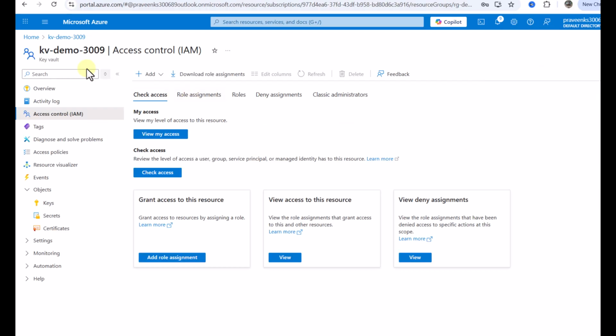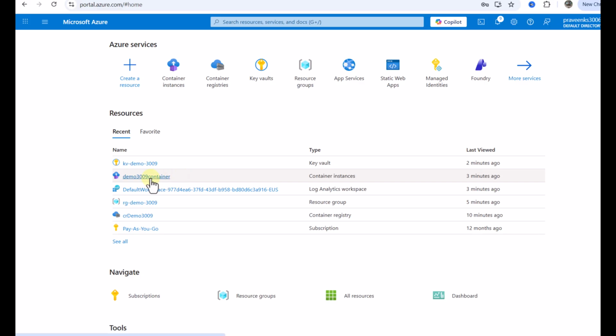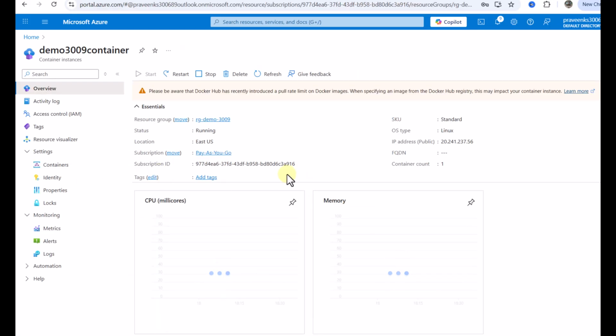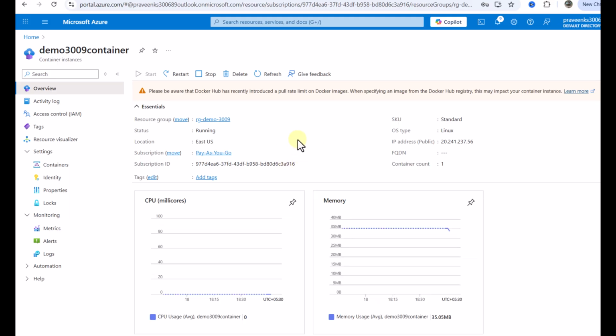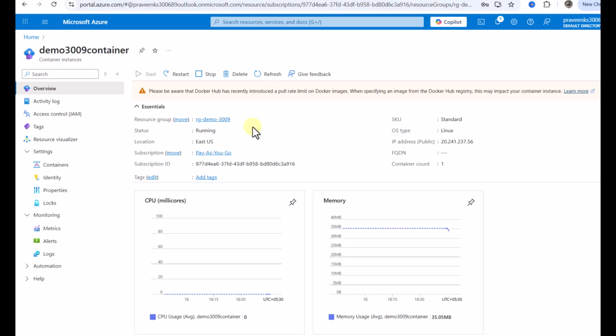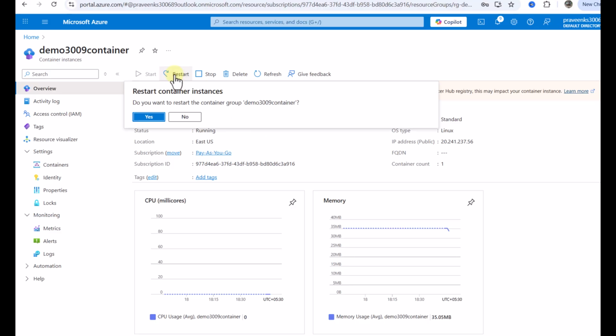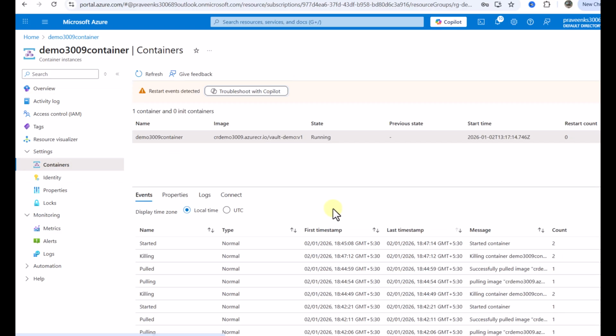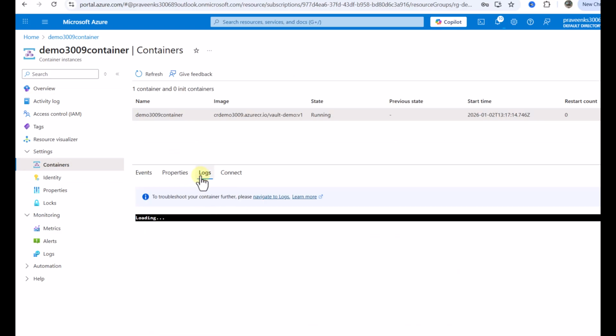So we are good. Now we have to go to our container and see whether it is able to access the secret password or not. Just to see that in action, we go to containers, and because we have made certain changes, let me first restart it. Now I can go to this container, and under this you can see the logs. It is loading, and sometimes it takes a lot of time.